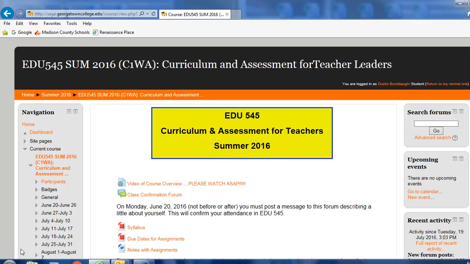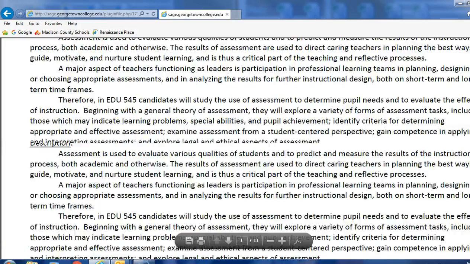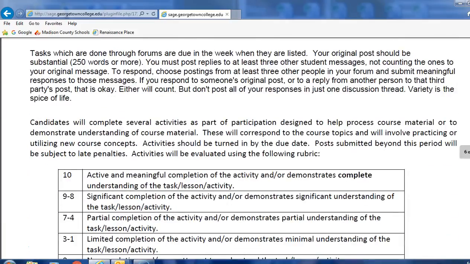I'm here to discuss our final assessment for our EDU 545 Curriculum and Assessment for Teachers class. Like I said, this would just take a few minutes. I just want to take a quick moment and make sure we go over the final core assessment, our culminating project for the semester. We'll go to the syllabus and scroll down to the final assessment, and quickly go over some of the expectations for it.